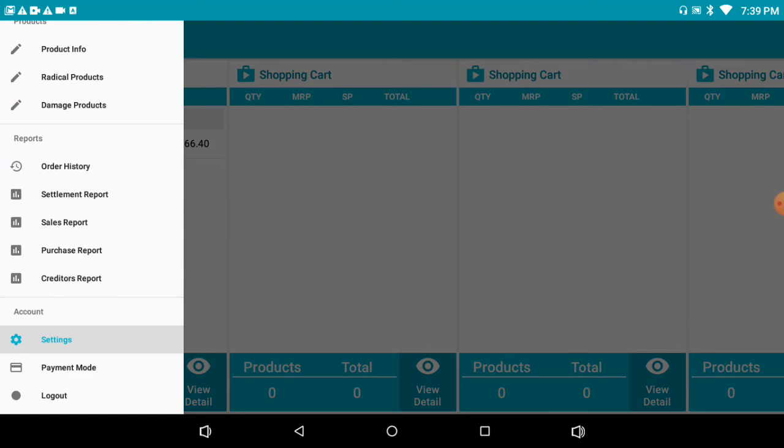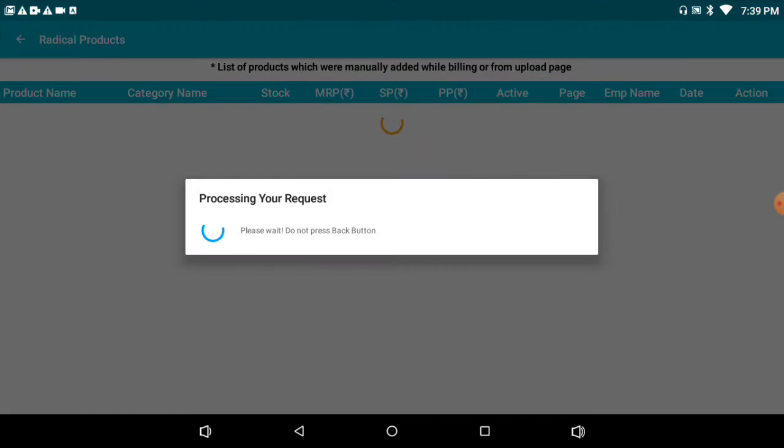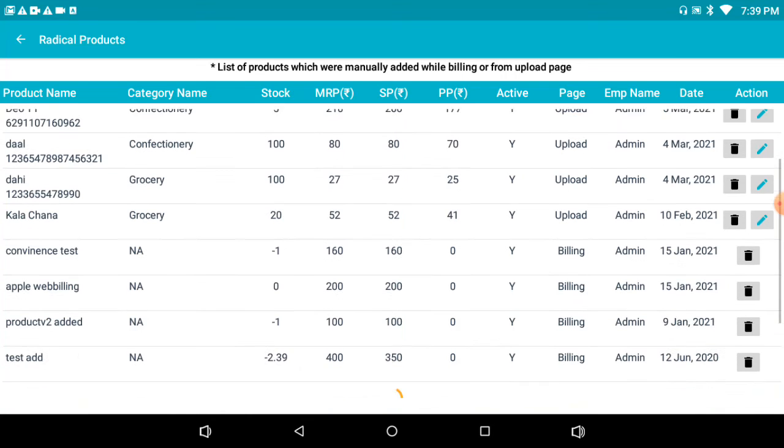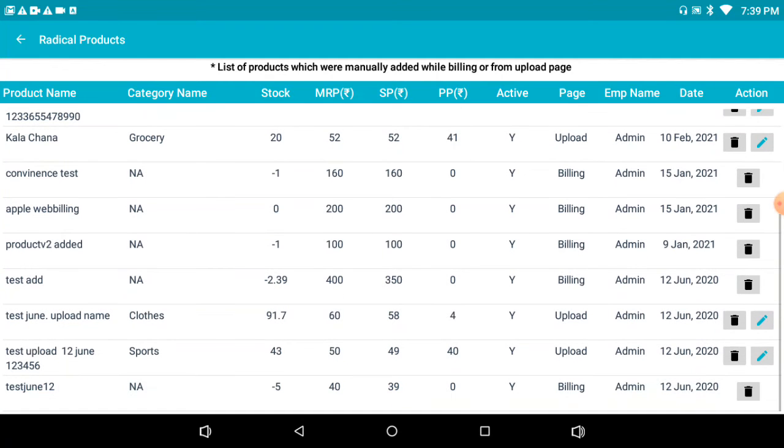If some employee of yours is doing such a thing, then you will be notified via this page that this product was added from the billing page and this particular product was added from the upload page. So this is what it is meant for.